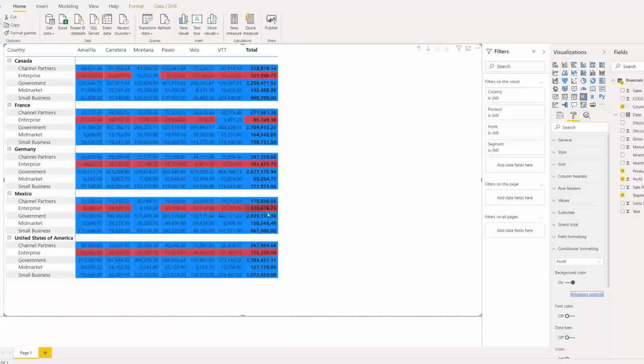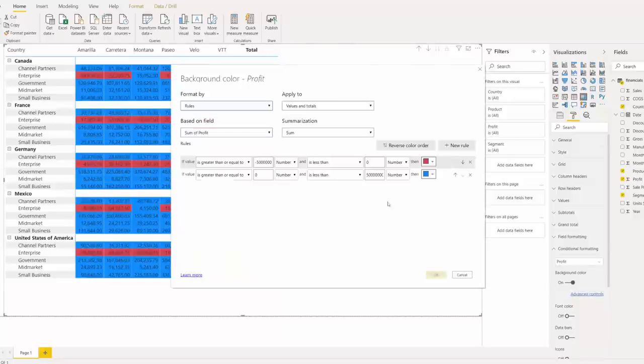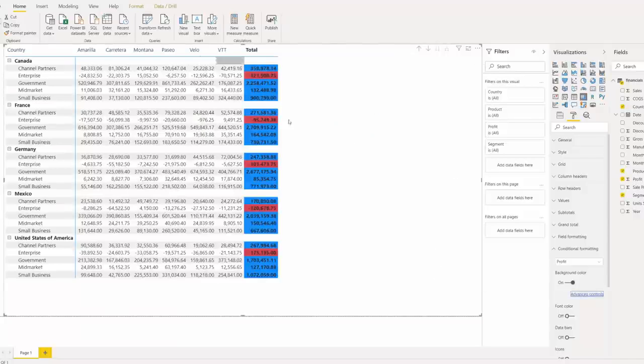And now we see that all of the backgrounds are in a garish blue or red based on whether or not they're positive or negative. Supposing we wanted to apply this only to totals and not to every single cell, let's go back into advanced controls, change this from values and totals to just totals, and click OK. And now we can see that our profit totals are blue and our loss totals are red.